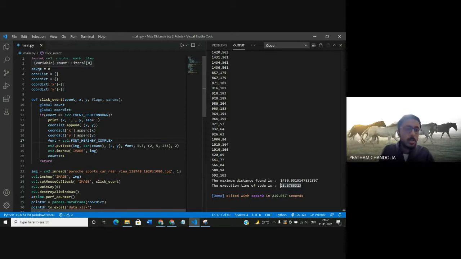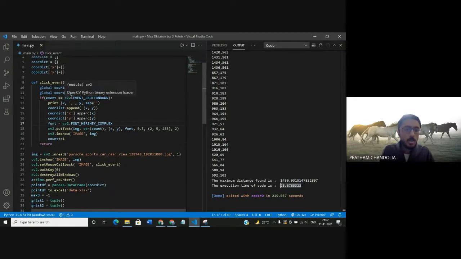Here I have declared a variable count, which is initially 0. Here I have created a coordinate list array, a coordinate dictionary, and I have also created a coordinate dictionary with X and Y arrays. Now I have declared a click event function, in which we have made the count variable and the coordinate dictionary global.